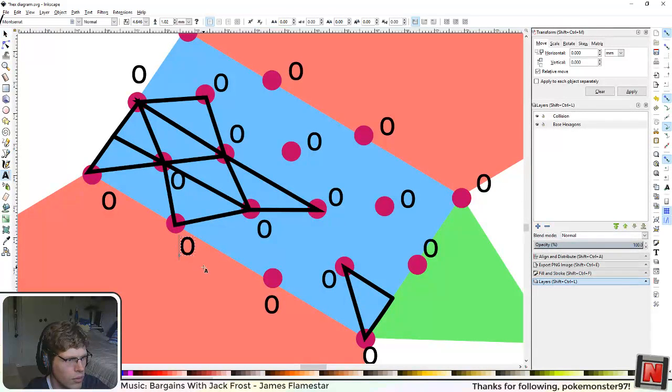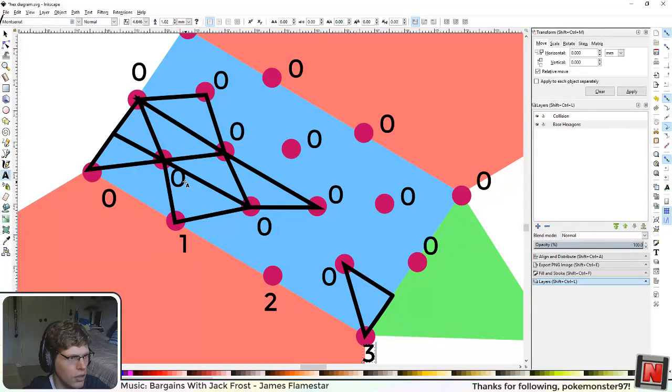So we have 1, 2, 3, 4, 5, 6, 7, I think. Oops. Okay, so this would be a margin with 0 subdivisions.